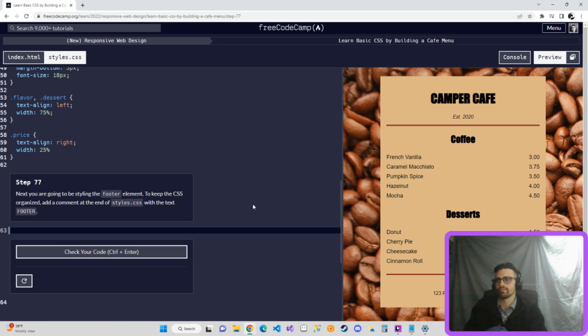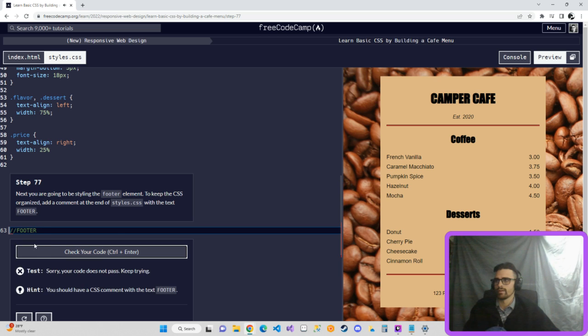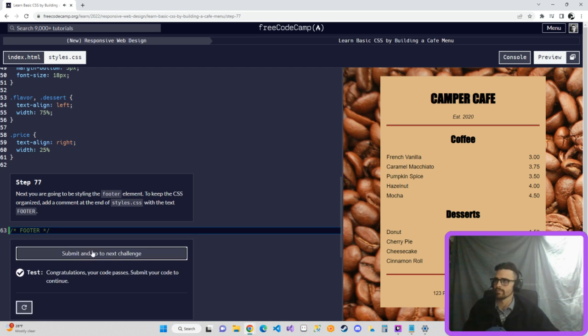Okay, so we're going to actually add it. So we will add footer. Oh, footer. It's not going to let us do that, so we'll just go ahead and do this, and we will just do it like that. There we go.